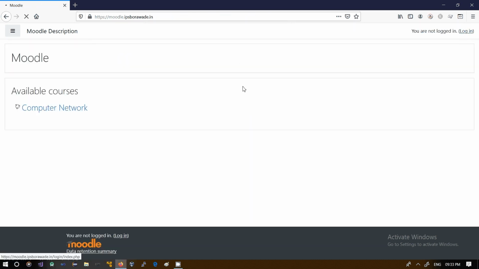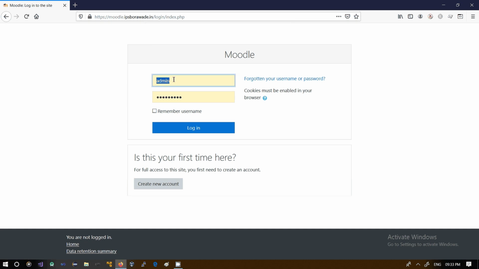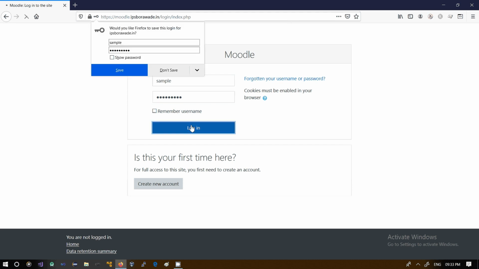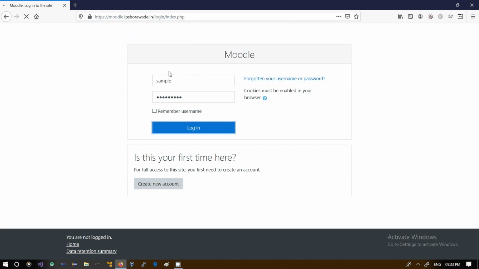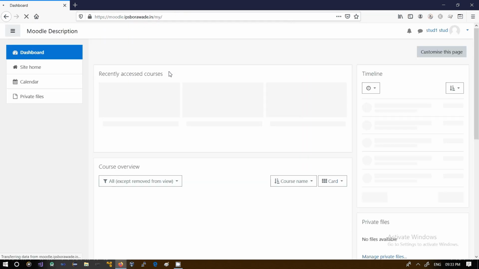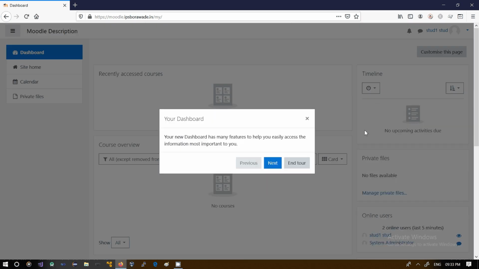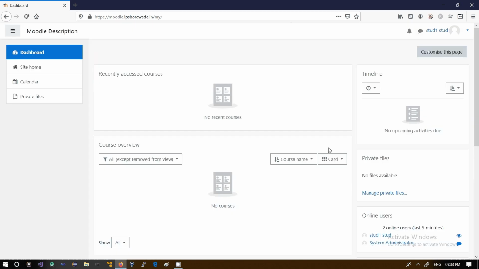Again I will click on the login button. I will write this particular account sample and his password, and I will click on the login button. See, now this particular student is enrolled. See, this is the profile, the student one profile.